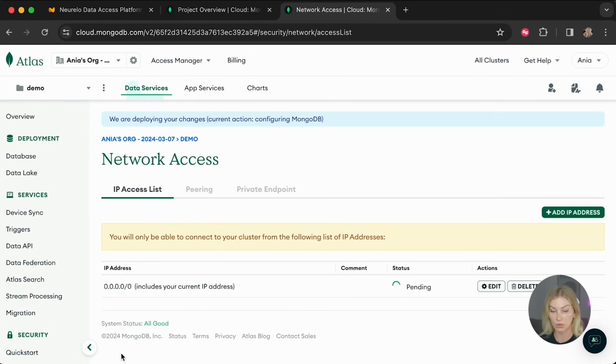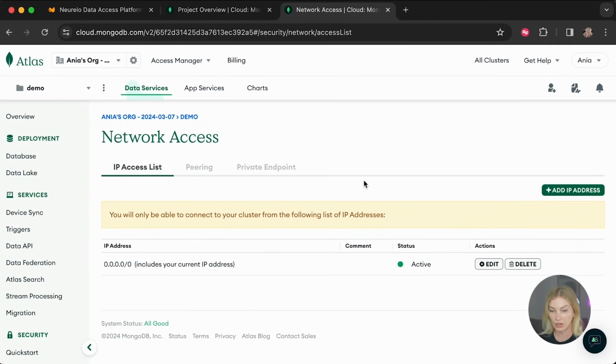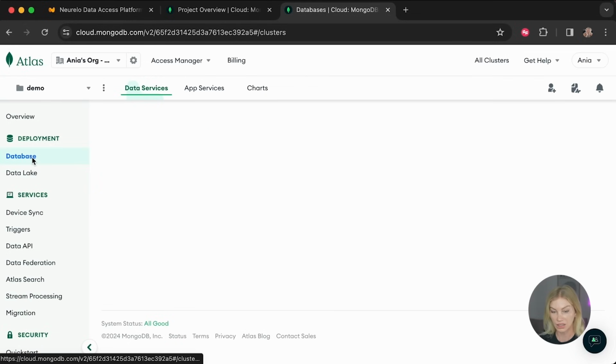If you just want to check this works, just allow access from anywhere like I am by adding this IP address like this. So let's just wait for that to do its thing and the status to be resolved rather than pending, and let's move on. Okay, so that is now active. This is great.